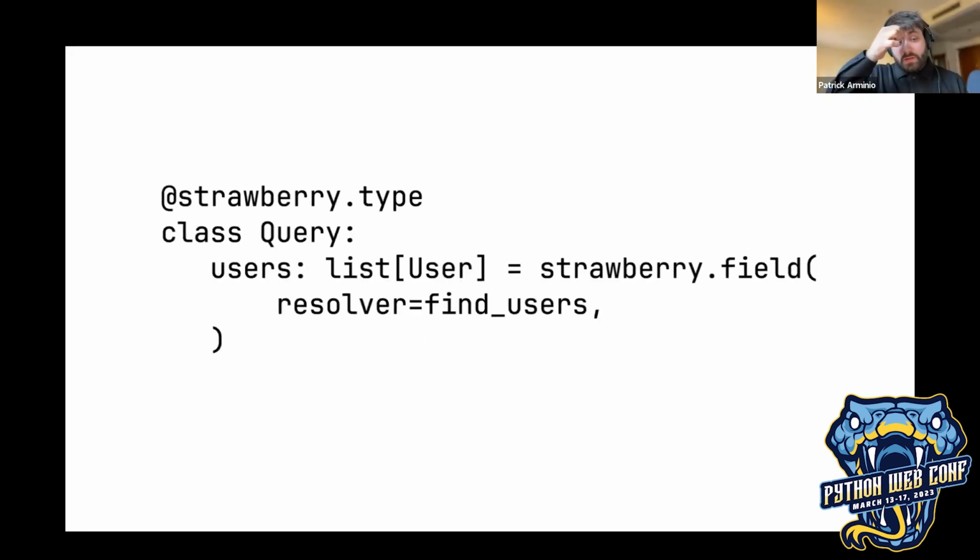And the last type that we have is the Query, which is, again, the entry point of our GraphQL API. So this is listing all the fields that you can fetch from the root. And similar to the user type, with the key difference that we're also using the strawberry.field function to basically annotate this field with a resolver.